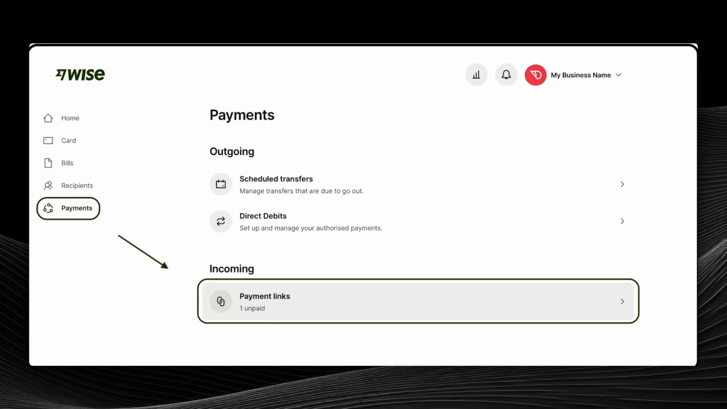Enter the amount for the payment link you want. Take a moment to double-check that the number is correct before you move on. If your account supports multiple currencies, make sure the amount and currency match what you expect to receive. Clear amounts help your payer understand exactly what they're being asked to pay.